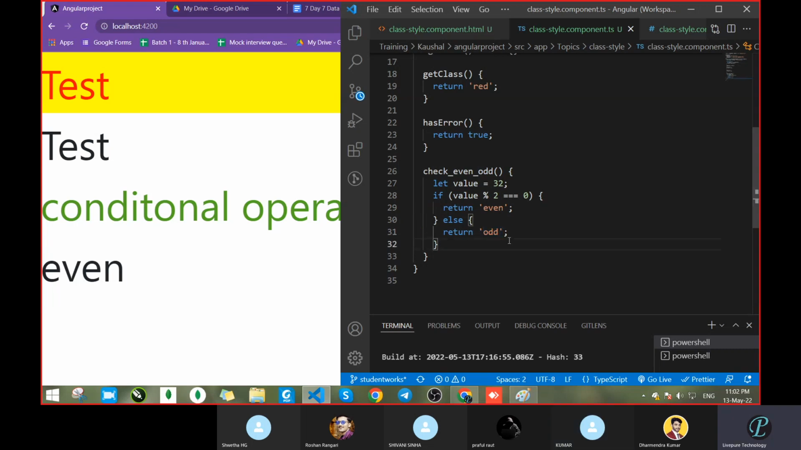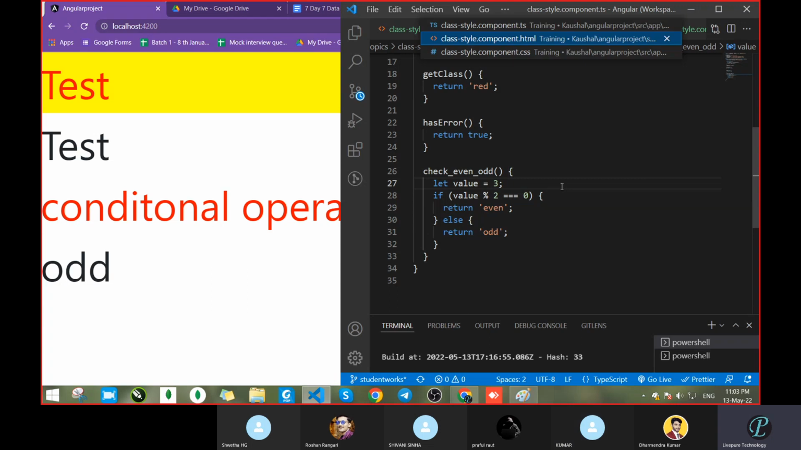Anyway, we got the even or odd. How did we get it? Because it's dividing. Now don't take 32, take 3. Now that should be odd. Let's verify. It became odd. The condition means the color becomes red.